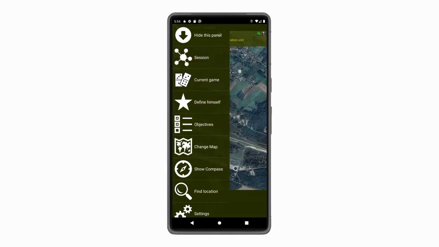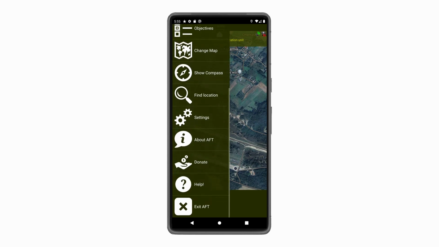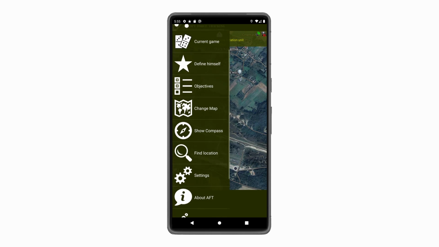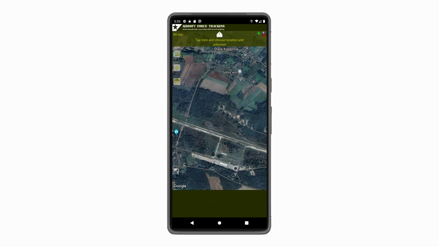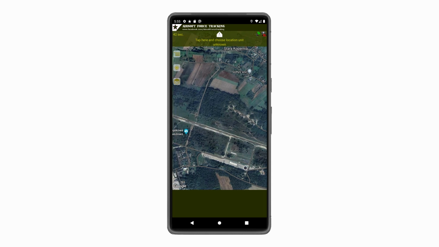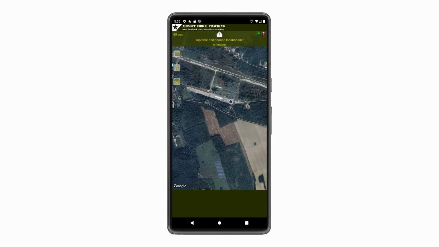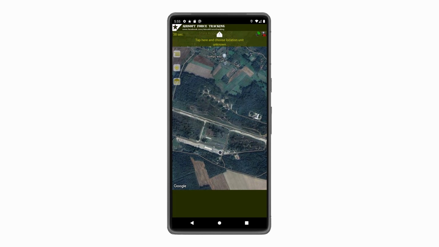Now you can see the main screen of the application. On the left side, there's a navigation menu where you'll find various tools that I'll discuss in this and upcoming videos. When you close the menu, you'll notice the map. You can manipulate it freely as needed.